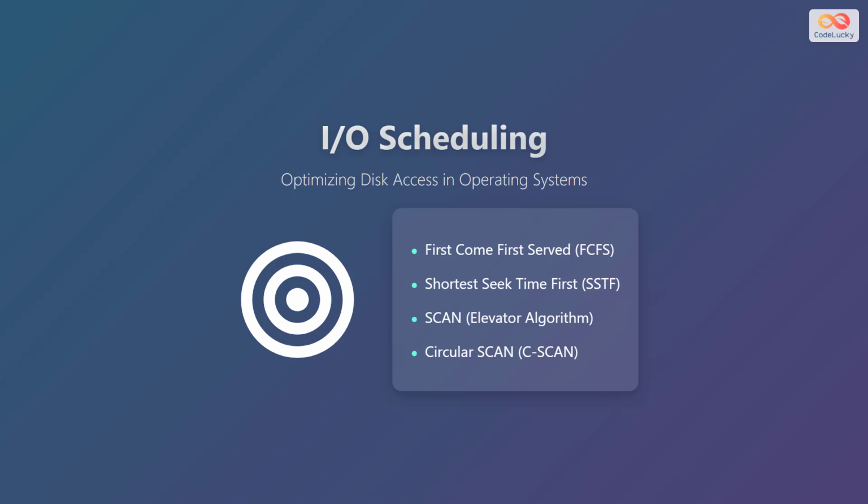Hello everyone and welcome. Today we're diving into the world of input-output scheduling, specifically how operating systems optimize disk access. Input-output scheduling is a crucial aspect of operating systems. It greatly impacts system performance by efficiently managing requests to read from or write to the disk. In this video, we will look at some input-output scheduling algorithms.